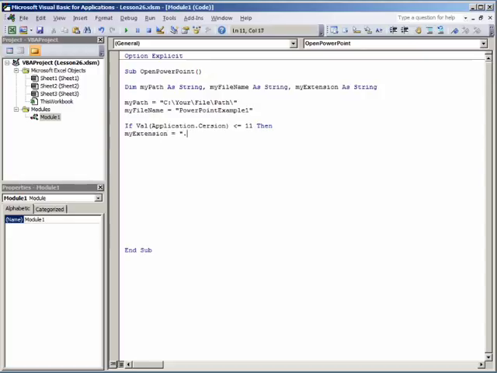equals .ppt, else my extension equals .pptx, end if. And that ends the if structure for declaring, and I can see that I made an error up there, Application.Version.